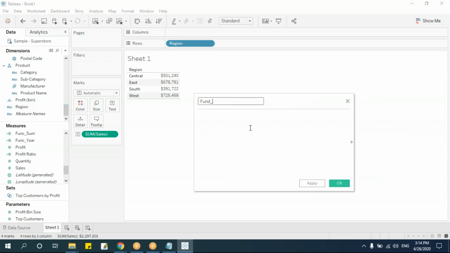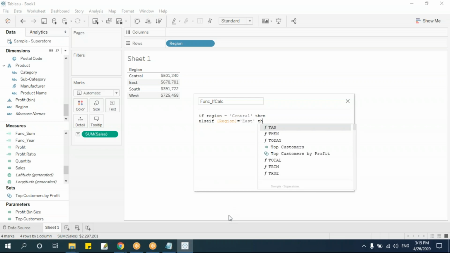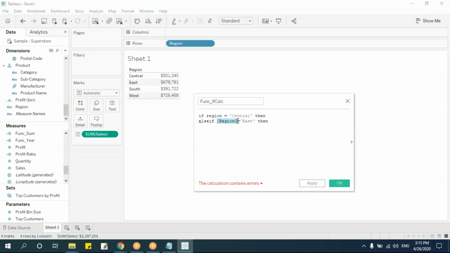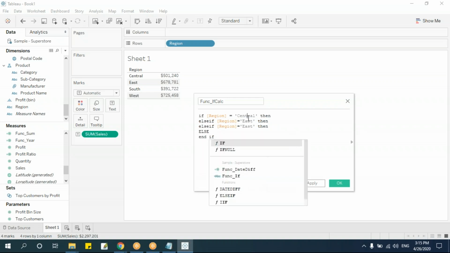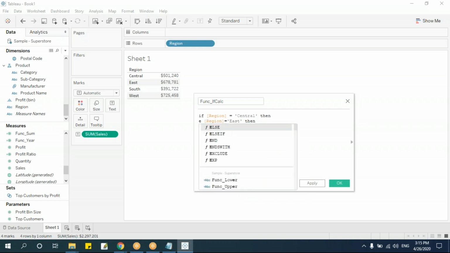Say function if we calculate. If region equals, I'll mention it as center. Then else if region equals, say east, then copy this region and I'll take this here. Copy this. Here I'll say else. If it is east, then south, then else. Now here we'll put the calculation.